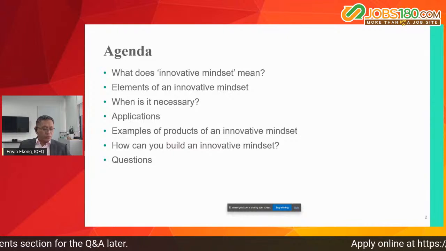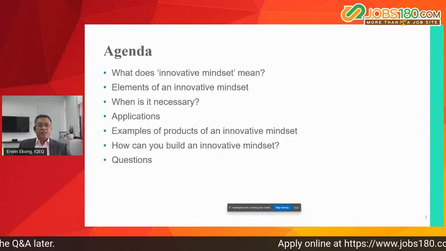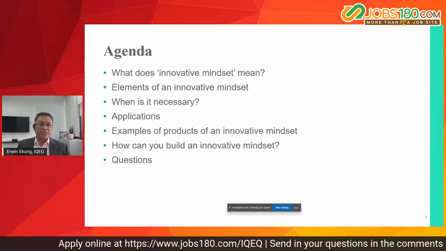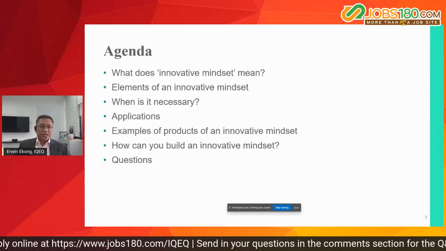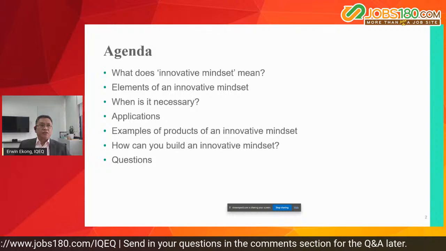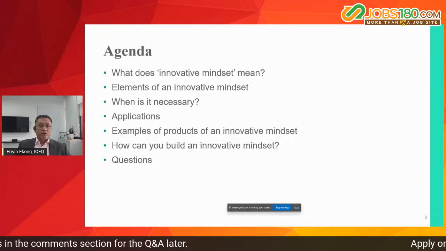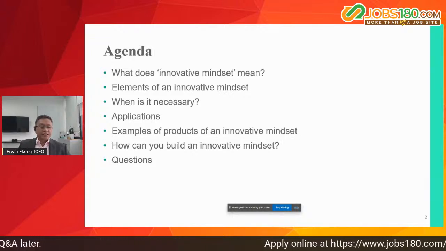Okay. So what do we intend to cover in this brief presentation? It's defining what an innovative mindset means. What elements does it have? When is it necessary? Where is it applicable? And hopefully I can show you some examples of how it works and see how can you come up or create or enhance your innovative mindset.